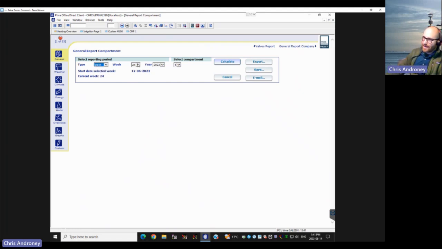So if I wanted to look back at last week, I can go to week 23, starting June 5th. I can look at the year. Again, once you have the reporting function in Priva Office, it's going to start storing reports from that day forward. So if I wanted to go back really far in view, I can do that. I can choose my compartment.